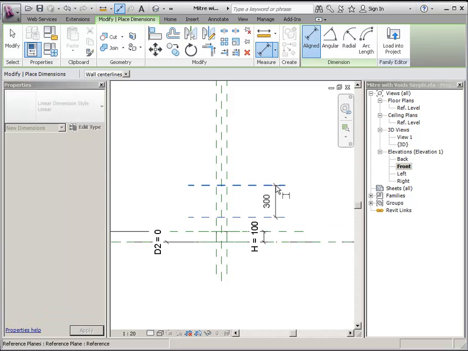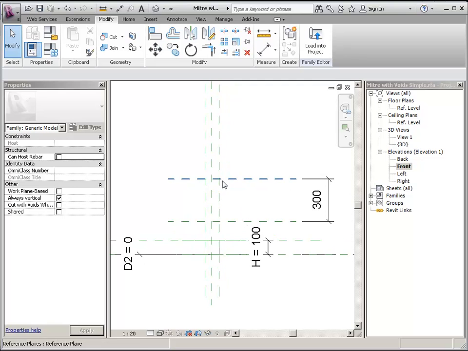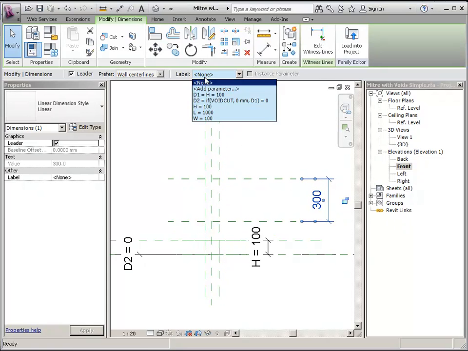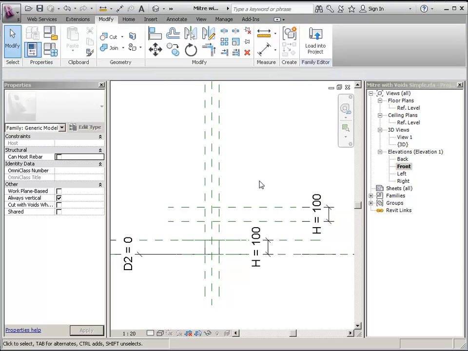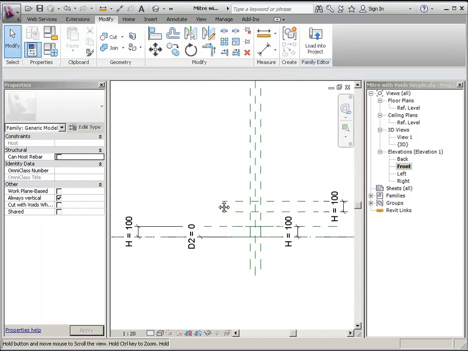So this right here is going to represent the height of the void, and that's just the height of the object. So I'm going to make it the same parameter. So it's going to be this right here.